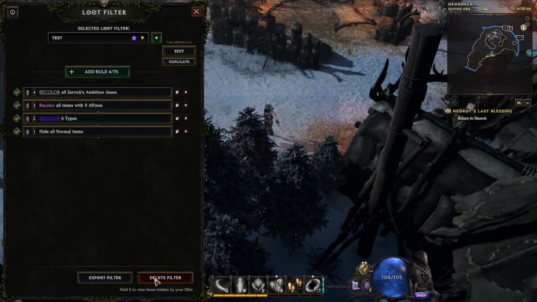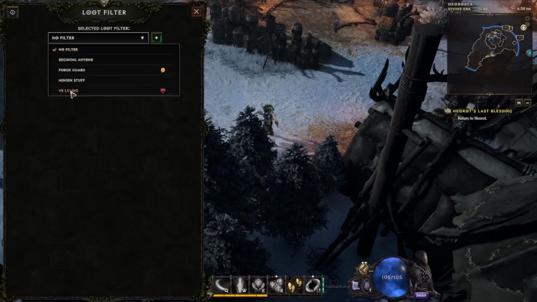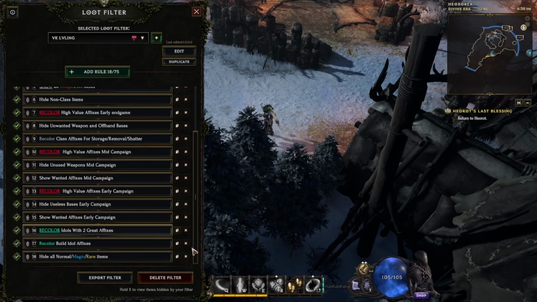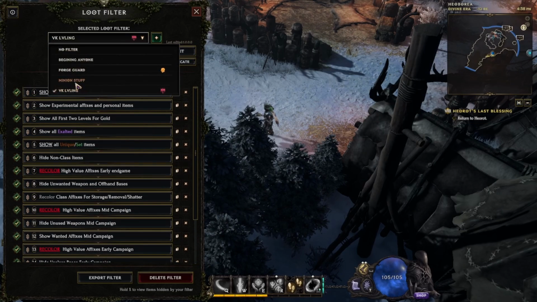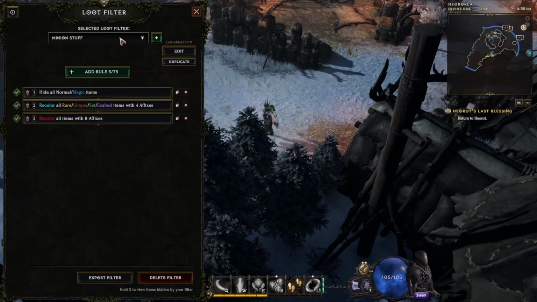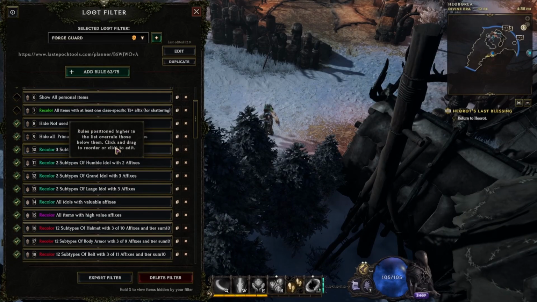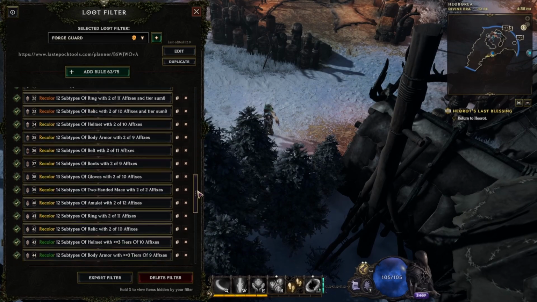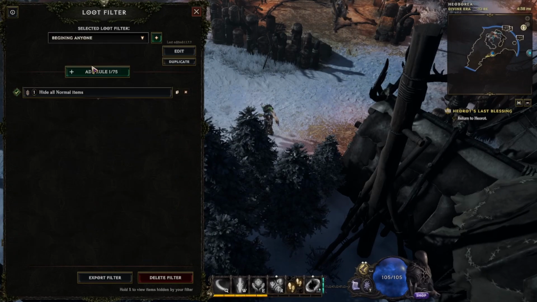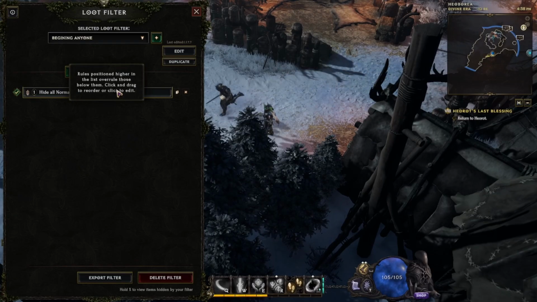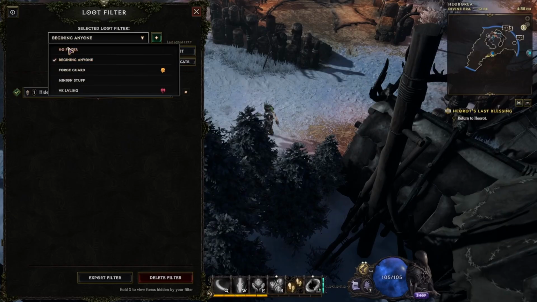Just like that. Let me just delete this real quick. Okay. See, you can do a lot of different things with it. All completely up to you. Like some I have a lot, some I have none. Some I have a max, as you can see. And then like the beginning for anybody, I usually just hide normal items because I usually don't need that. And then afterwards, I will go and make them their own specific one.